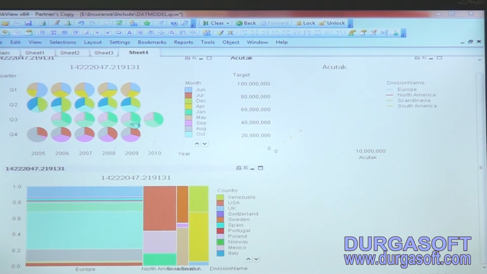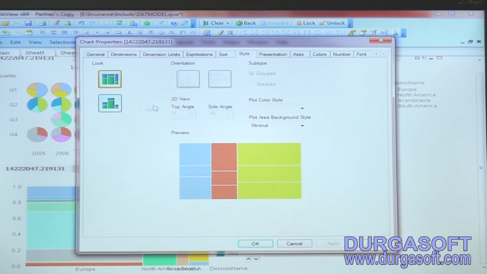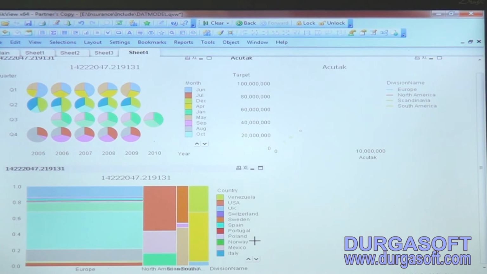And we have some styles for this one, different styles also. Two styles will be there, this style or that style, whichever you want, you can change it. So the block chart also will be the same.